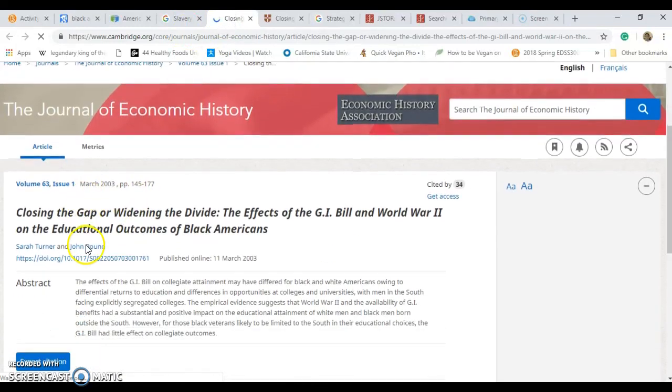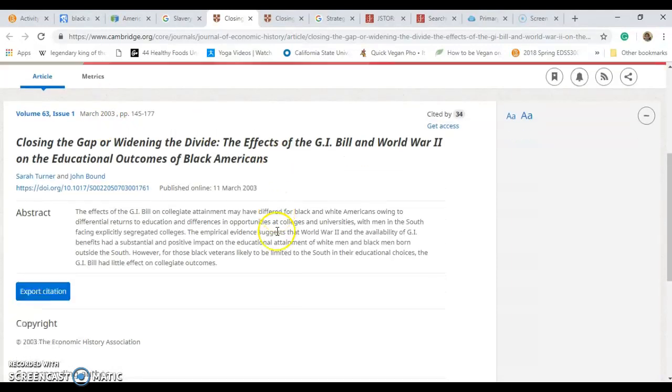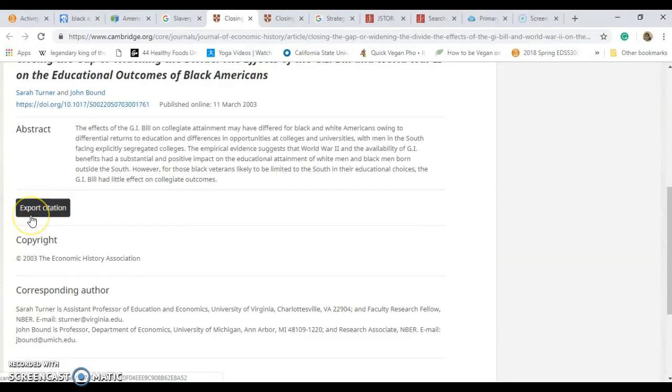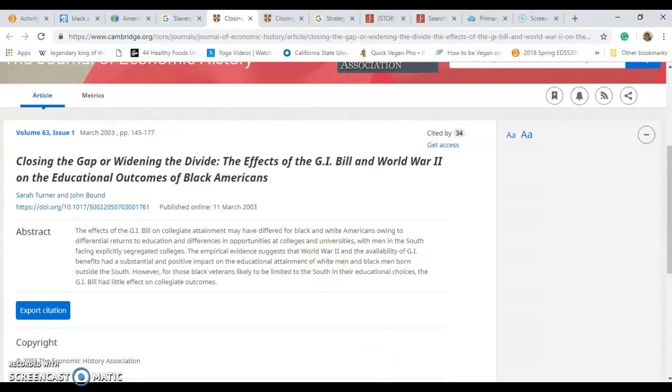citations from scholarly articles. This one's titled Closing the Gap or Widening the Divide, the Effects of the GI Bill and World War II on the Educational Outcomes of African Americans. This would be a good thing to cite. Good abstract, good paper from a reliable source. You can see the author, University of Virginia, University of Michigan. We can also cite this, and then you'd be one source away from finishing your bibliography assignment.